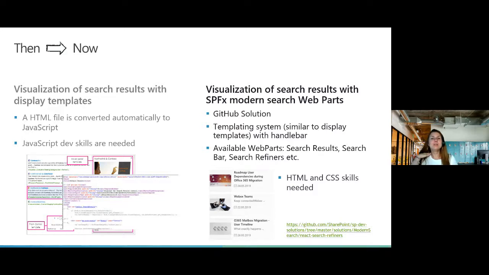Today we don't have an out-of-the-box option to visualize search results. We have the Microsoft 365 search that offers a very good and strong search for Office 365. But if I want to use the old search result web part, it's not available in the modern UI. But there is a solution on GitHub. It's a PnP solution from the community, and it also offers you the good old web parts that you already knew from the classic UI.